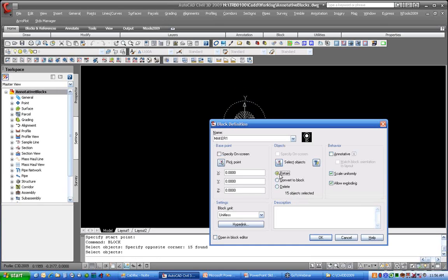I'm going to tell it to retain them because I'm going to make a couple more blocks from this geometry, and that way I don't have to redraw it. So we're going to go ahead and retain that as opposed to converting it or deleting it. And here's where I tell it I want to make this an annotative block. So this block will have annotative properties.